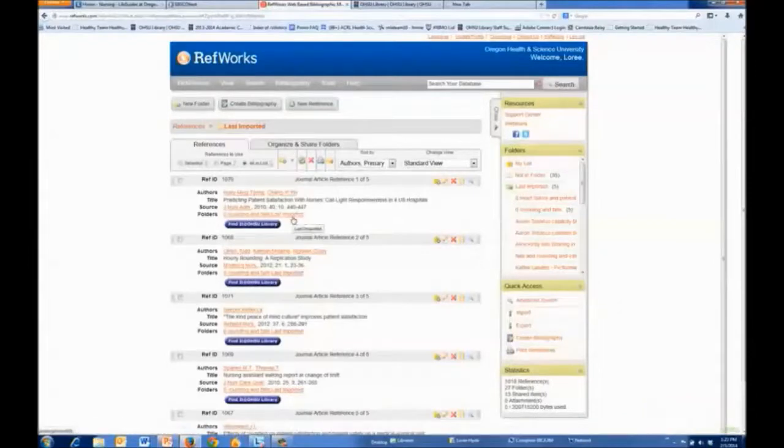It's still in last imported until we bring in another set of citations, and then they'll be kicked out. If you forget to move your citations into a named folder, they go into this folder over here called not in folder, so you can dig them out of there.